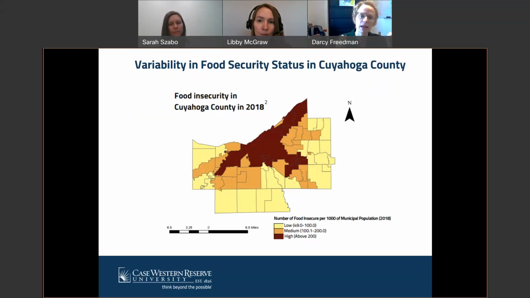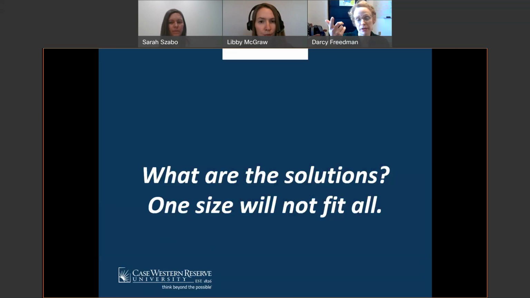And so what does that look like in terms of a response strategy? How is it tailoring to local needs? If you go to the next slide, that's where I think the data that we just heard is really helpful, because you can see, do they have access to cars? What's the job opportunity in these areas? So what are the solutions to this problem? And as I just said, one size will not fit all.